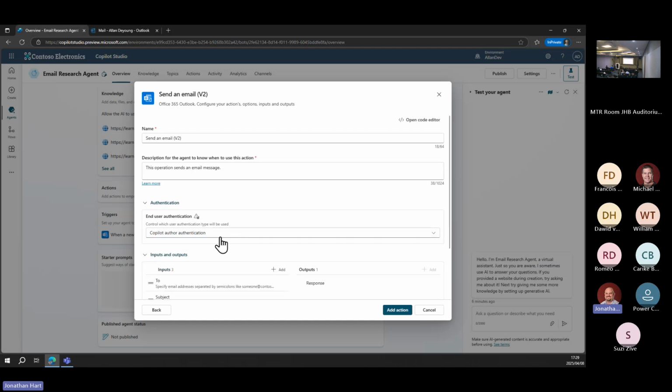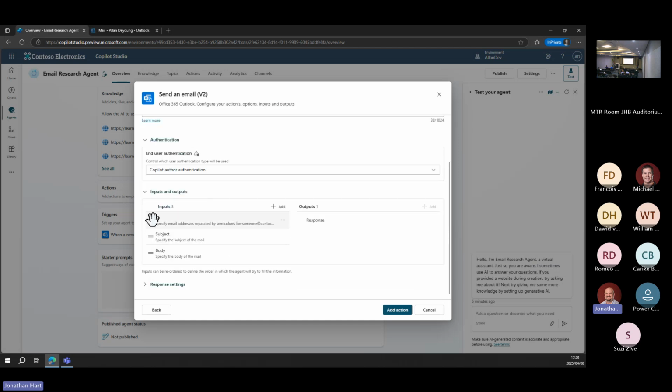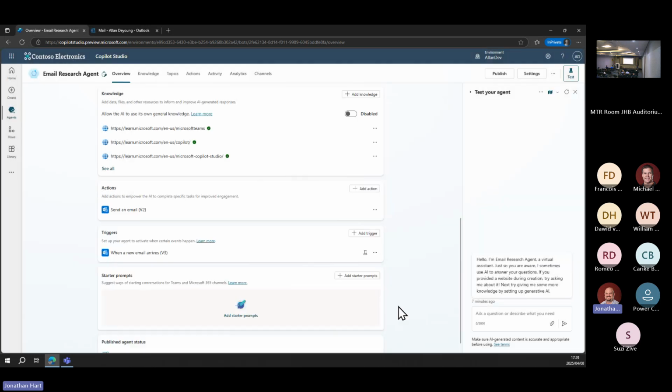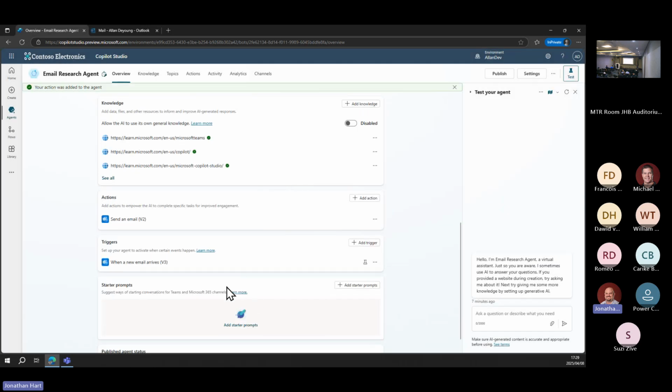Next one is the inputs and outputs. So in this case, the inputs that we require for a message to be sent is the to field, so the address, the subject, and the body of the message. You can come in and add additional ones if you want, but that's completely up to you. I'm going to come in and let's add the action. Then once we're done with that, we just need to go and set up our instructions.